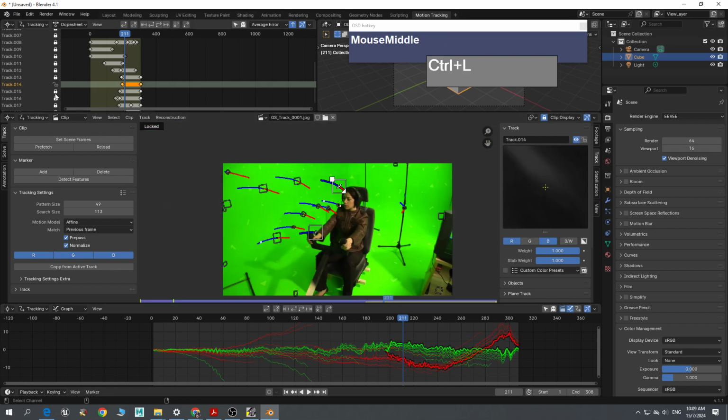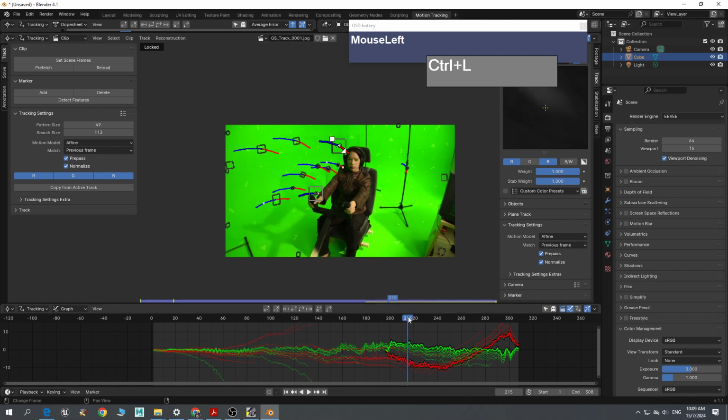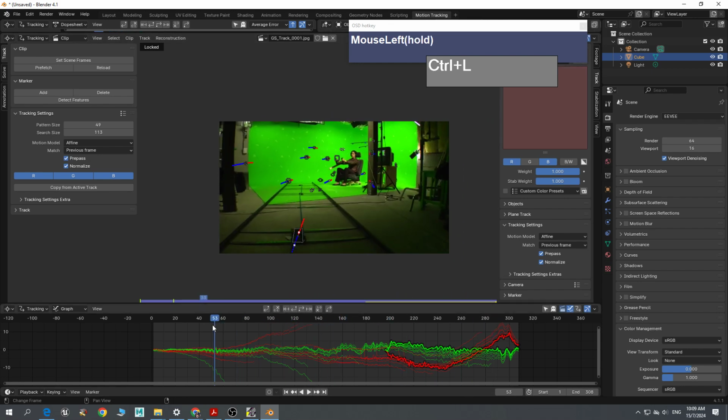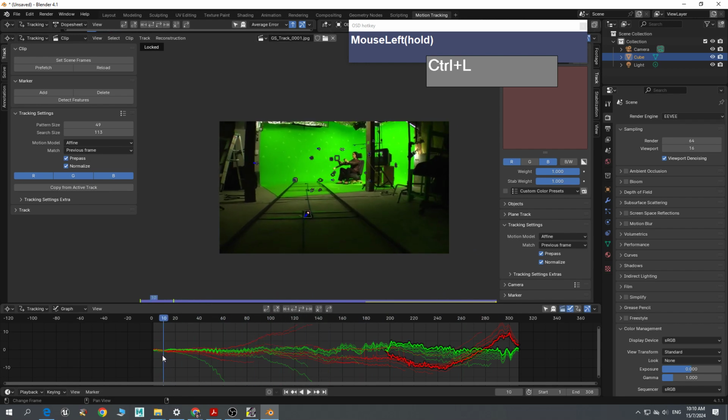Okay, so in total, how many trackers did I manually track altogether? 19. I got 19 tracks. Okay, so 19 high quality tracks, or at least tracks that I know are good quality. Okay, so we can do our solve.